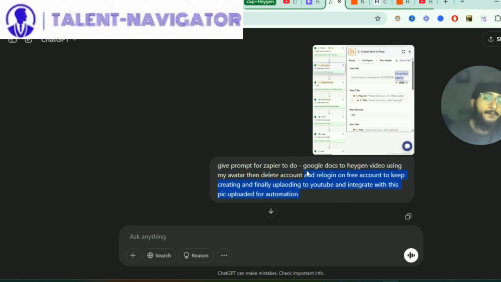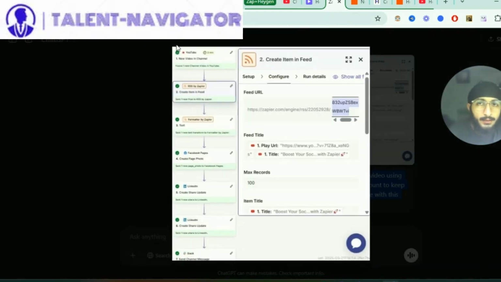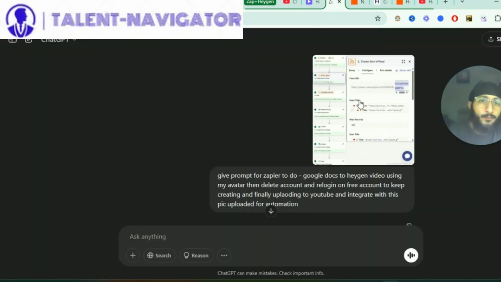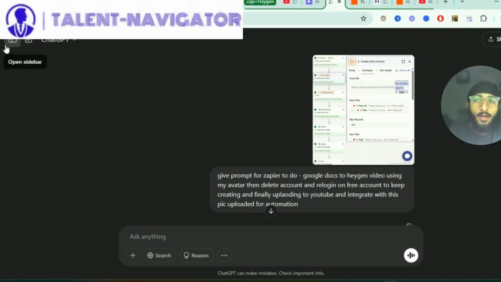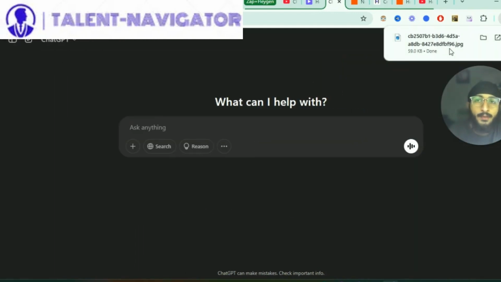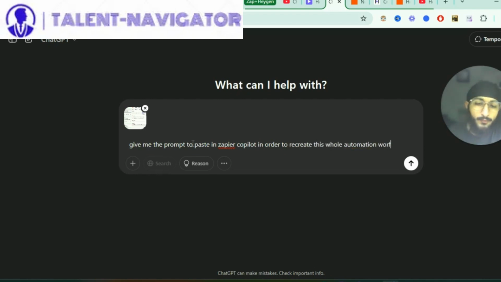This is the one I was trying to integrate HN, which I showed you in the last video. What we want to do is simply create the same Zapier automation workflow. So let me open this image in a new tab, go over here and paste this. Create the prompt to paste in Zapier Copilot in order to recreate this whole automation workflow from scratch.